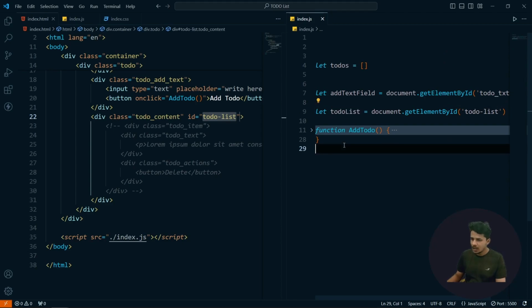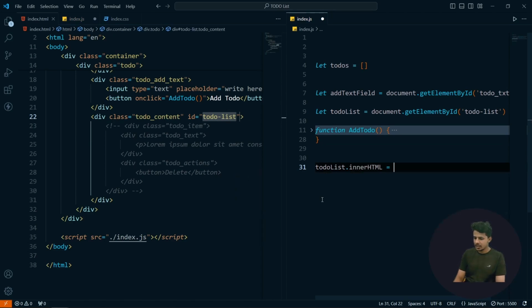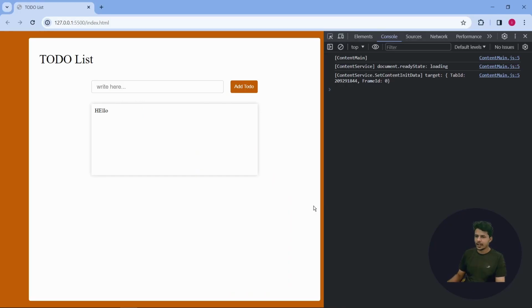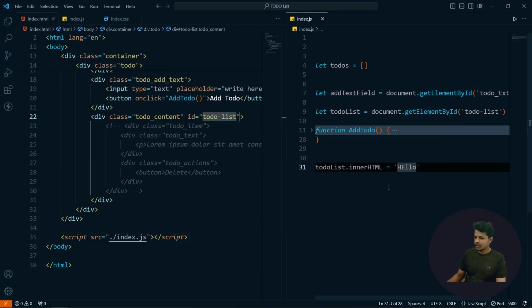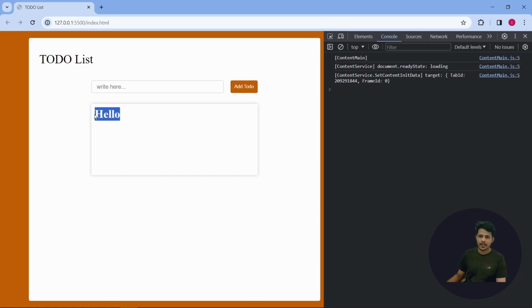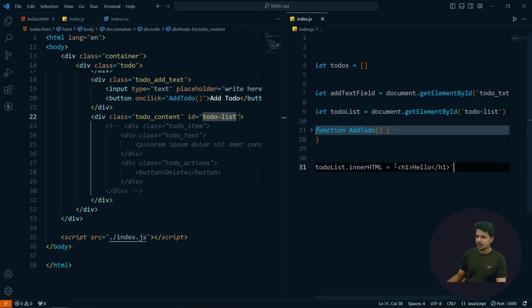Okay, now let's do a quick thing. I'll show you one thing. So todoList.innerHTML. If I add hello, we know that hello will be added here, inside this. So if I change to an h1 tag, what will happen? Now you see, earlier it was just text, now it's an h1 tag, but it's a string. Is it going to give us the h1 tag properties or just normal text? Let's see. Now you see it's giving us the h1 tag inside that.